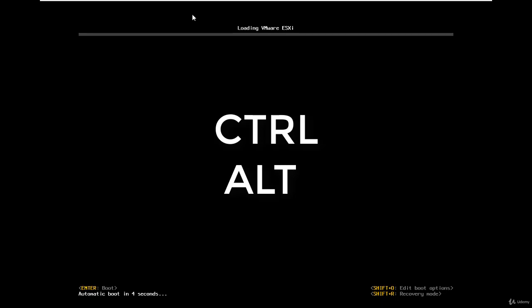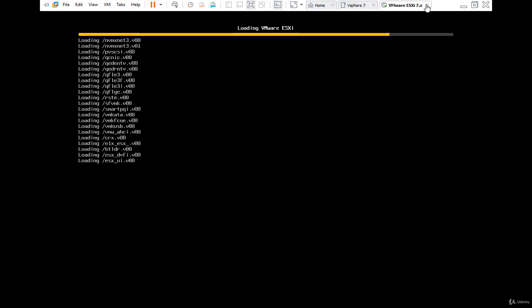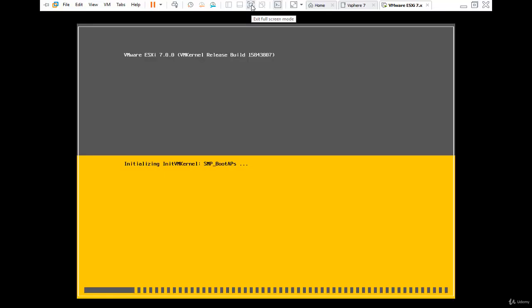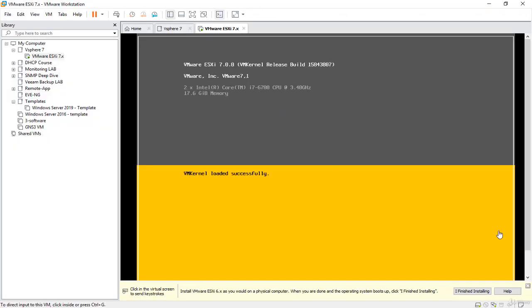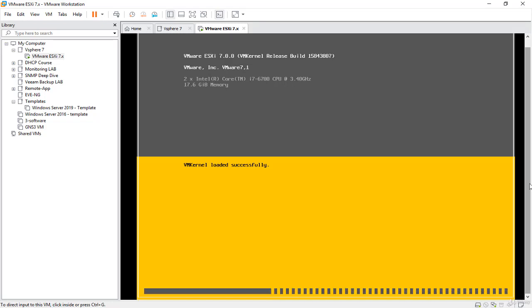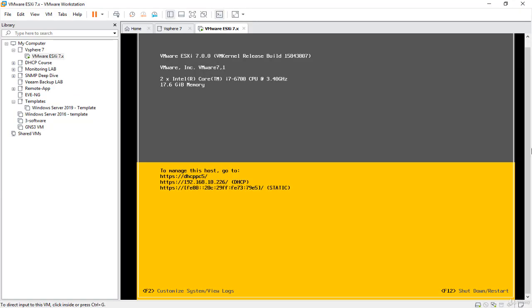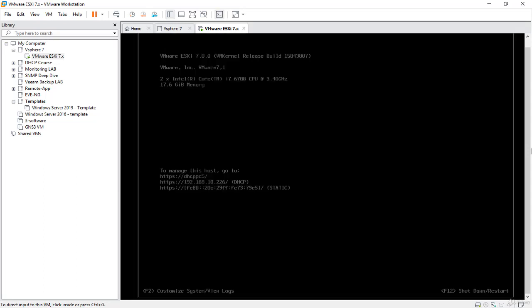In the meanwhile, I'll hold Ctrl Alt to get my cursor back, and here we'll click on exit full screen to see the process of installing ESXi. So now, as you can see, we have successfully installed the first ESXi. In your lab, you should install the second one.